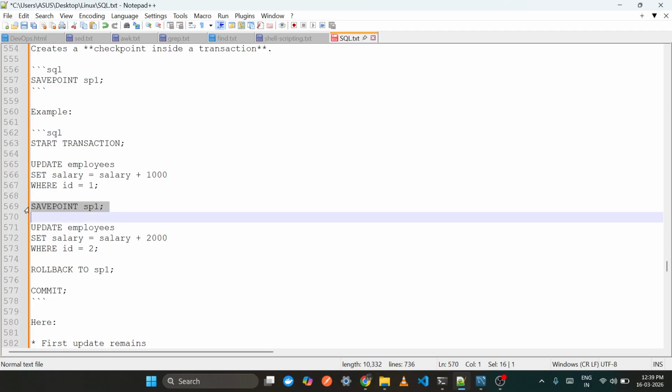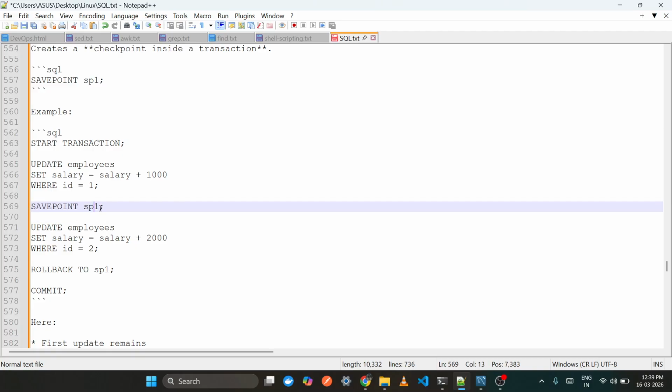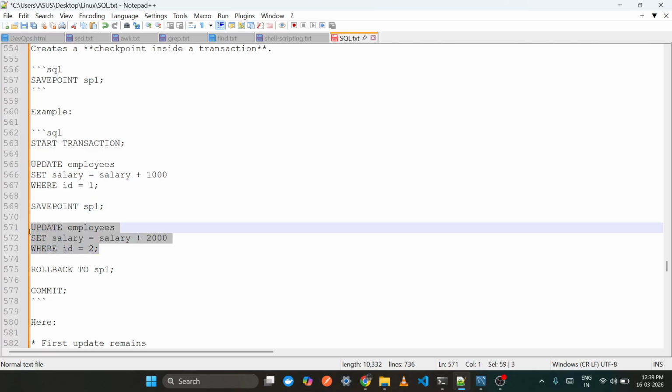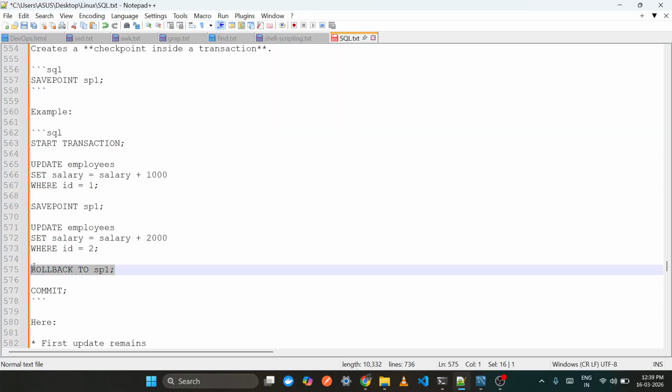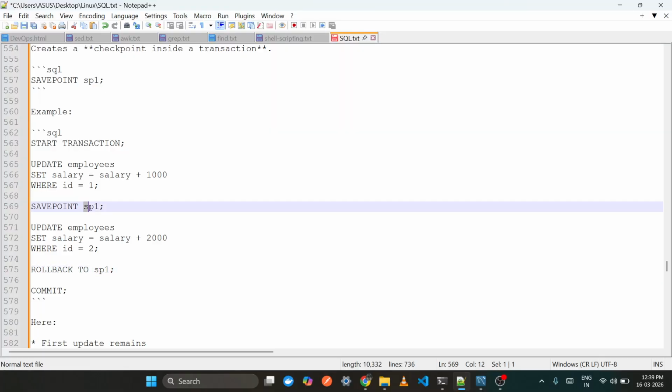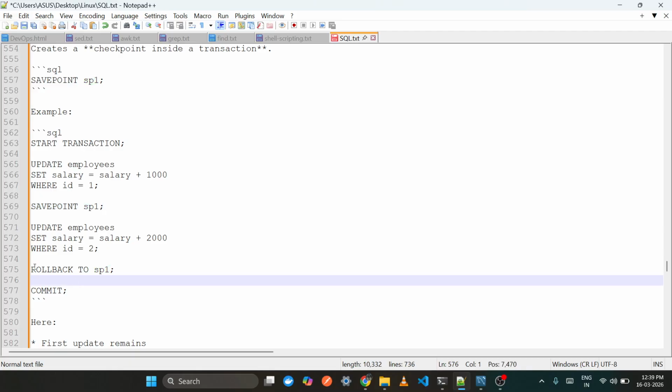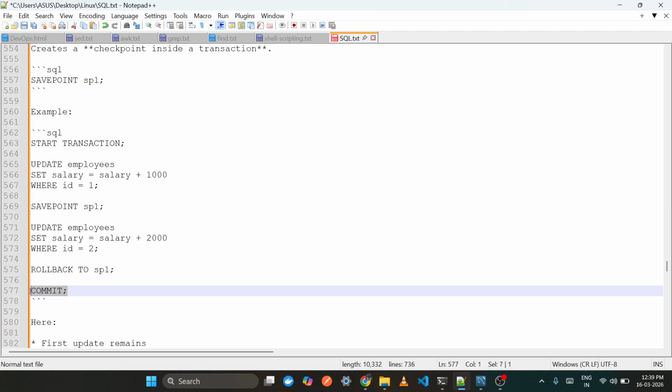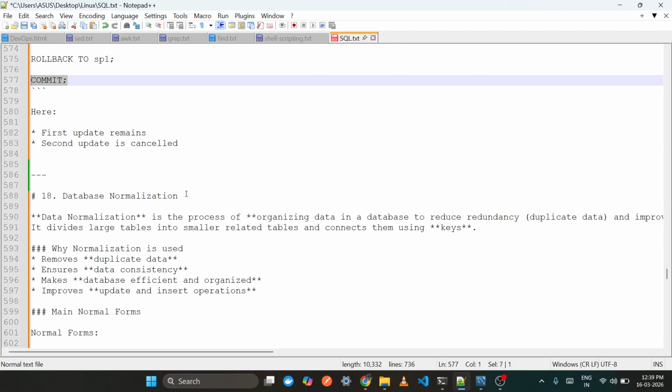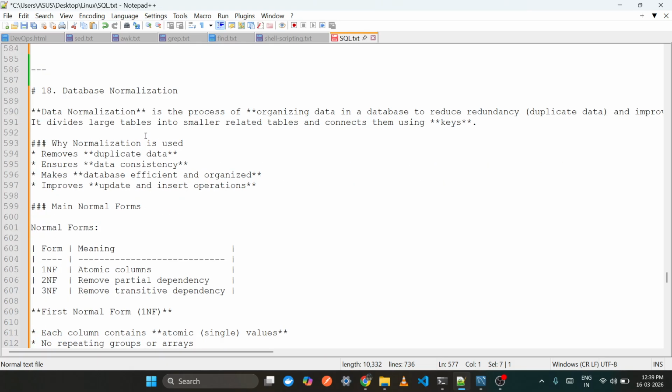Fine. So if we create a savepoint sp1 and after that use the second update operation, whenever rollback is used, it basically rolls back to the first one. That's why it's mentioned as rollback to sp1, and then we are going to commit it. So these three are used in transactions: commit, rollback, and savepoint. Fine. Okay. The next one is data normalization.